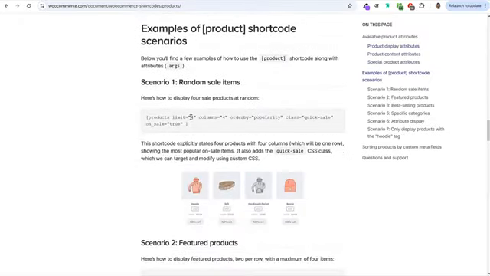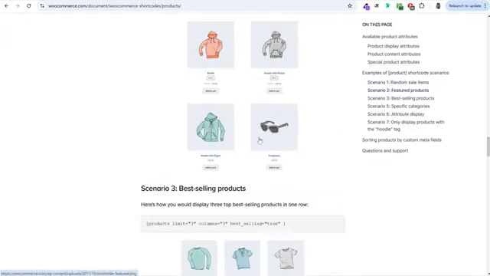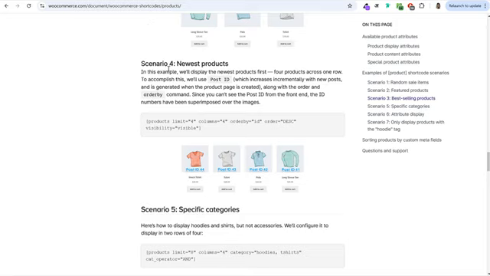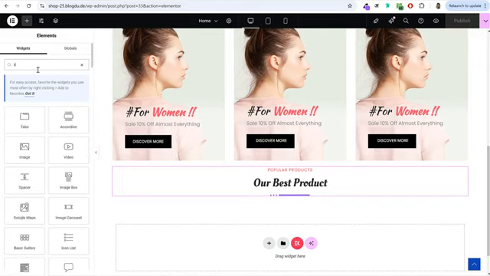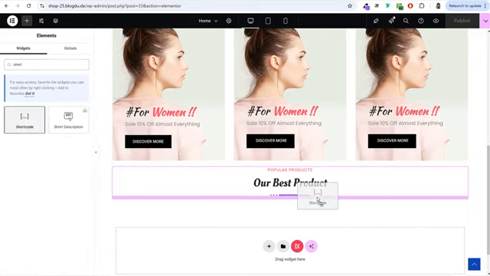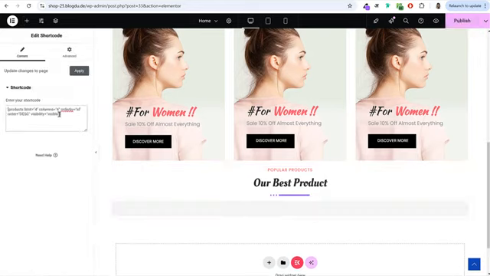They have given you some similar examples. If you want to display your sale items, featured products, best selling products. For the first one, maybe I want to display my latest products, my newest products. So I'll simply copy this shortcode from here, come over here, click on this plus button to add a new element and search for shortcode element. Drag and drop it at the bottom and paste in this shortcode.